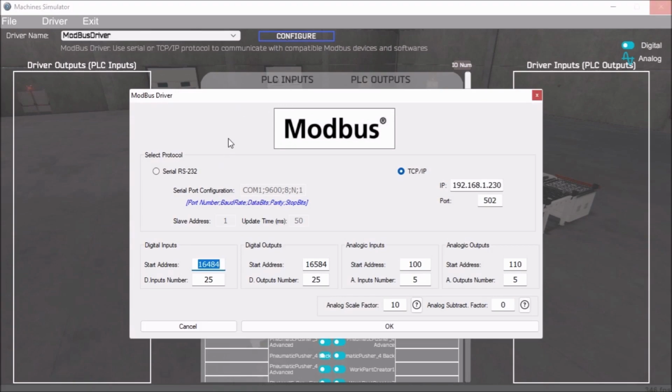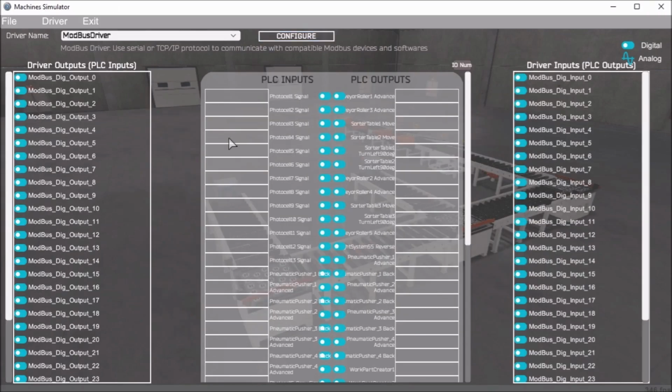And based on our inputs and outputs that we are using on the Click PLC, there's 25 inputs and outputs, and we're using the one output here for our weight. So we'll just hit OK. And there is our 230. That is our IP address that we set previously for our static. We'll hit OK. And then it brings back the outputs, or the PLC inputs, and the driver inputs, which is the PLC outputs here.